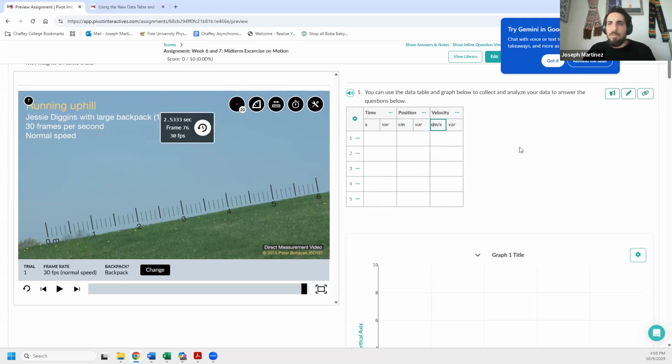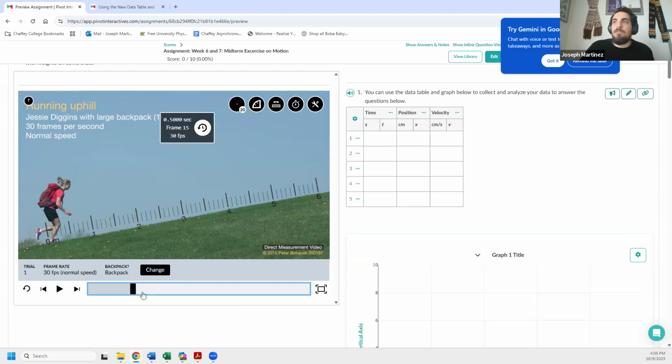Centimeters per second might also be a good indication of our units. Now, in this variable set, this isn't really that critical, but typically we would represent T for time, X for position, and V for velocity, right? We go through, and with Jesse, we can map out her location at various times.